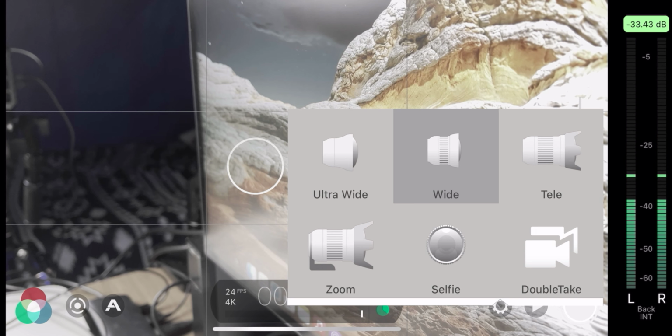Oh, and one more thing, actually just another setting here. If you go to the camera setting, you can actually choose some of the lenses. The zoom lens doesn't really work for the iPhone, but the ultra wide and the telephoto does work. And also the selfie one does work as well.